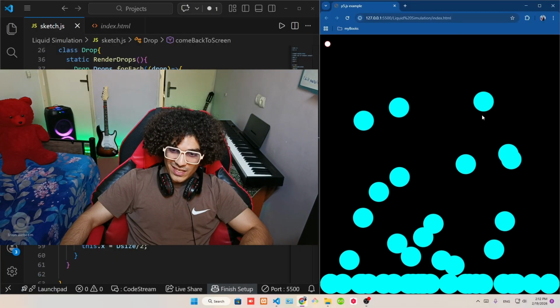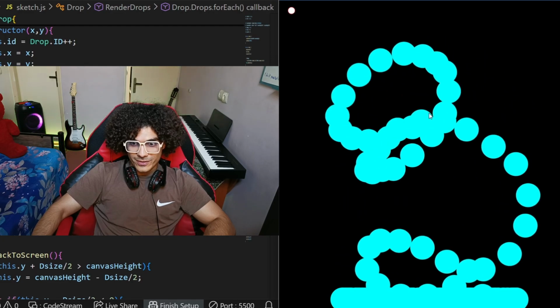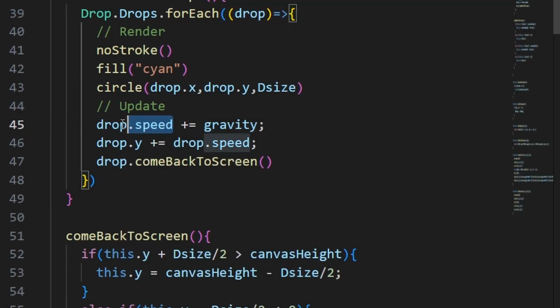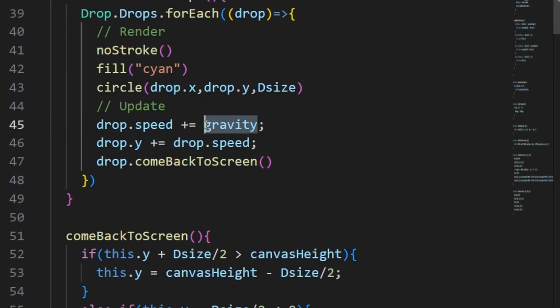Yeah, I don't like this gravity. Let's fix it. Okay, here's how new gravity works. I love it. Each drop has a speed which starts from 0, and the gravity will change the speed and the speed will change the position. Okay, now what's the next step?